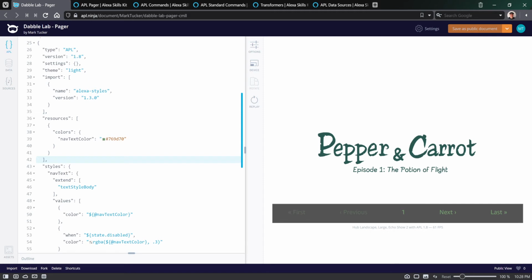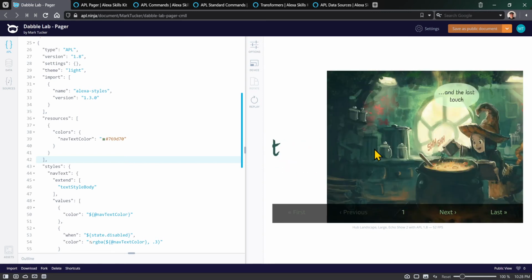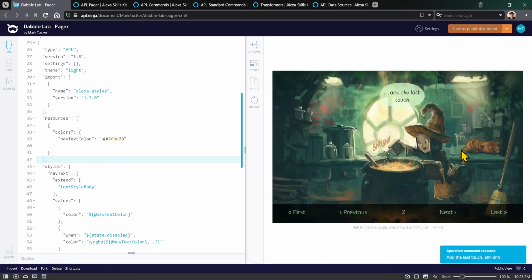Here we go. Today we're going to talk about the pager control, and to do that we have a comic called Pepper and Carrot, which is Creative Commons licensed, so we can use it in this project. Notice we have the page, which has an image associated with the comic, the title page in this case, and we have a navbar. Notice that we can swipe and go to different pages.